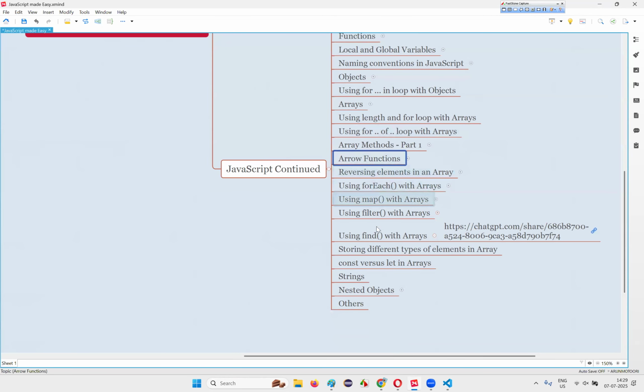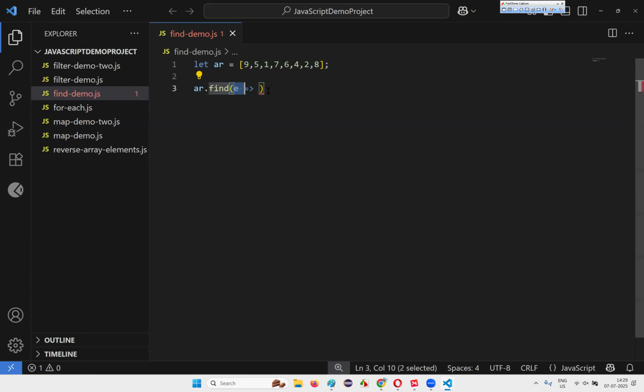Okay, so without understanding the arrow functions, you'll not understand what I'm doing here inside the find method. Here I'm going to call the function with the help of find method. E arrow function. Then I would like to give a condition, that is E greater than 6. E greater than 6 is a condition. What will happen in this case?